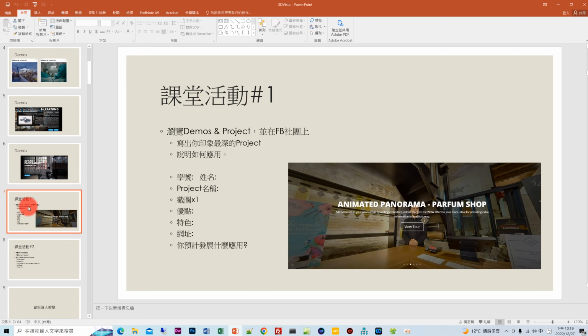So here is the first activity in the class. In the activity, please browse the demos and projects on 3DVista's website, and each student has to write about the most impressive project in these demos and projects and post it in the Facebook group.